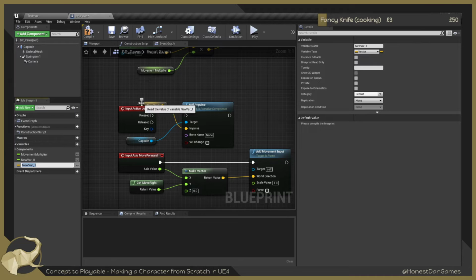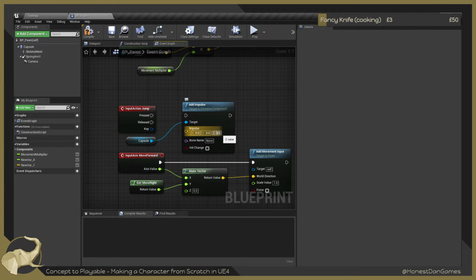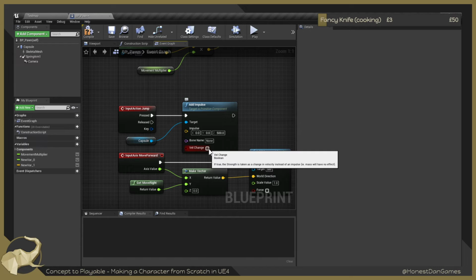So we need the physics simulation enabled in the capsule. Oh, so impulses work, right? Yeah. And then lock the Z, I guess, probably. Okay, velocity change: if true, the strength is taken as a change in velocity instead of an impulse. The mass will have no effect.